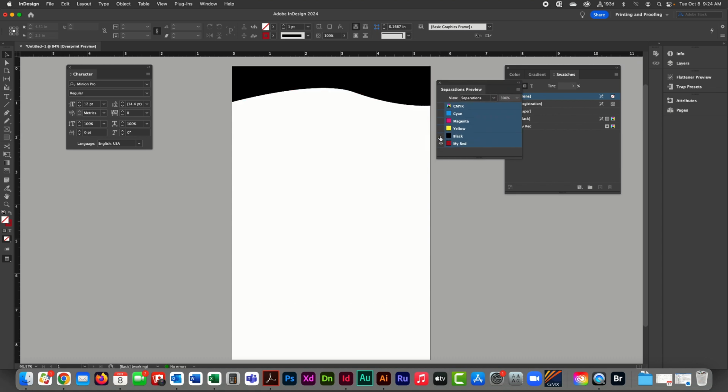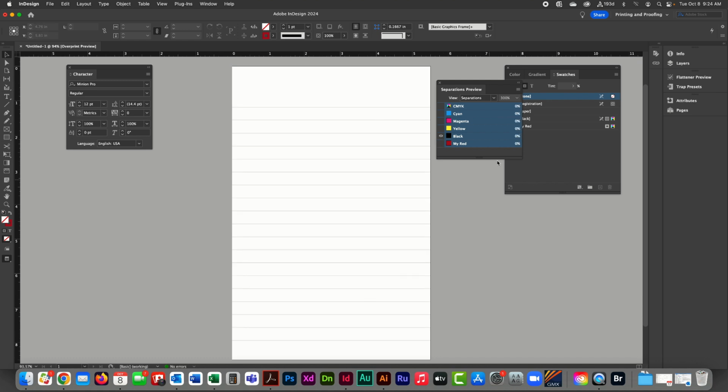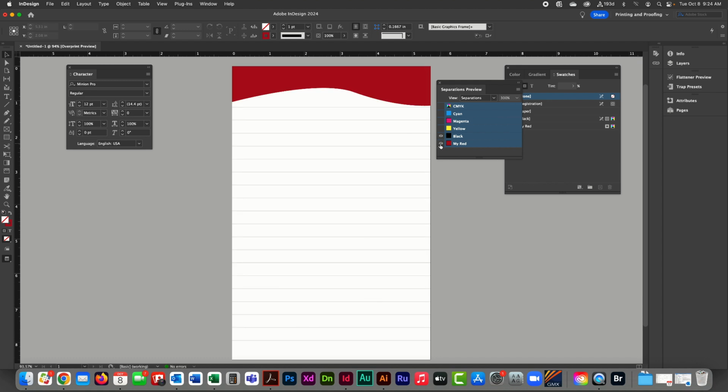If I turn off black, anytime it shows separations, it shows everything in all black. So it's showing you that this is the red separation. It's going to be just this element. The black separation is just going to be these lines. I can look at them combined. That's what I'm going to be checking when I'm previewing and grading your file.